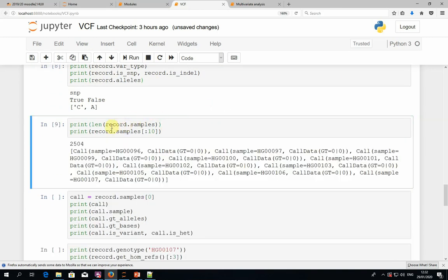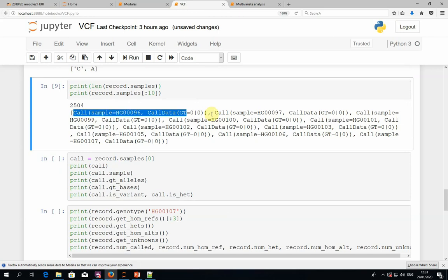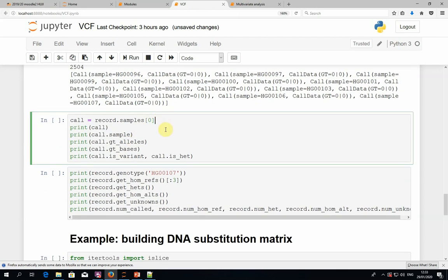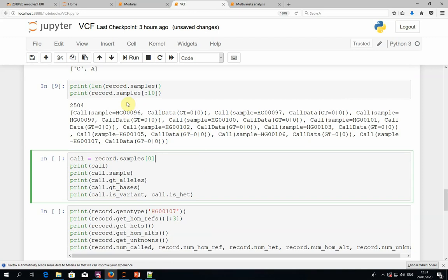Now, if you go to record samples, you will get, again, a list of all 2,504 individuals. But this time, it will actually give you the calling of each one of these samples with respect to this particular variant. So you can see that each of these is a call type that refers to a specific individual and has specific genotyping. And let's look at one of these as an example. So we go to record samples 0.